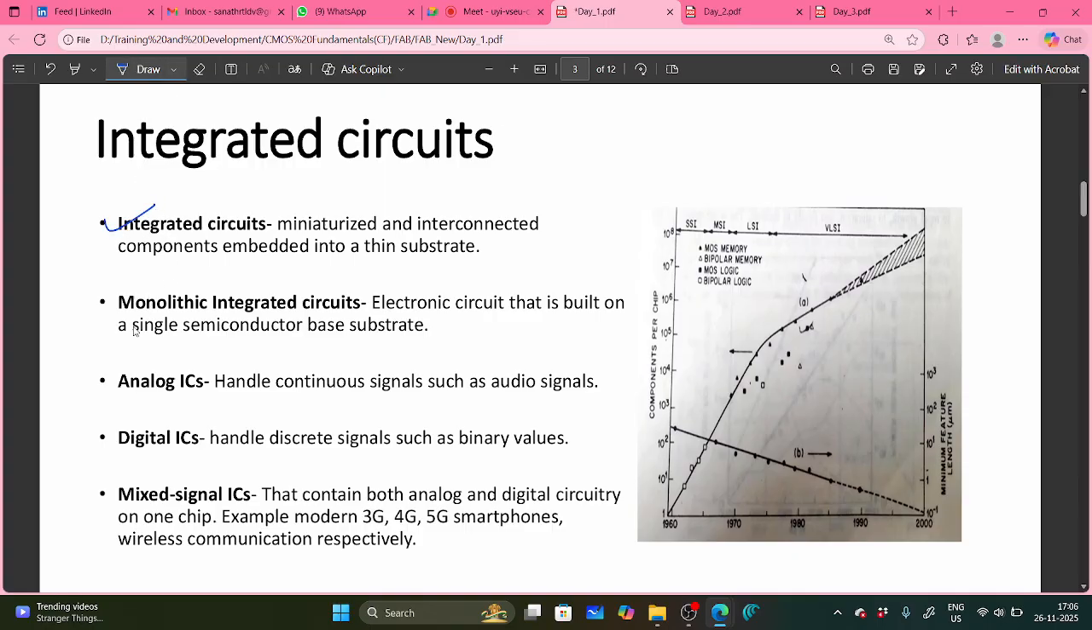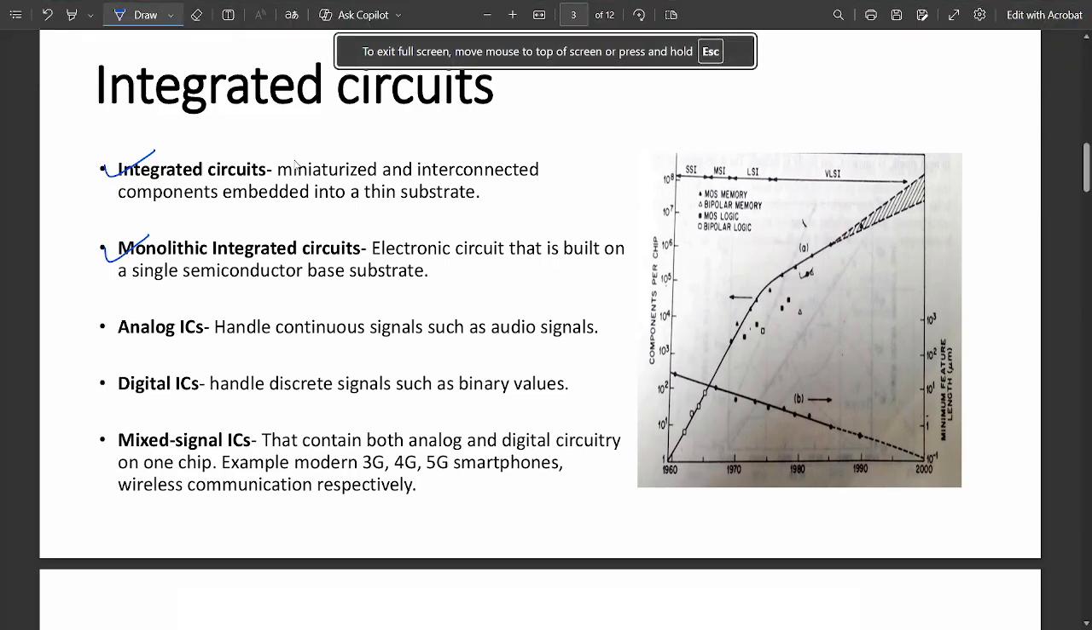Okay. So in that you have monolithic ICs. A monolithic IC is an electronic circuit that is built on a single semiconductor base substrate. You are fabricating your electronic circuit on a single semiconductor base, that is a monolithic integrated circuit. In this you have two types: analog ICs and digital ICs.